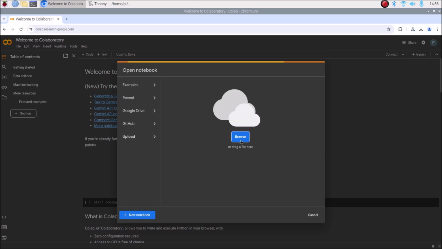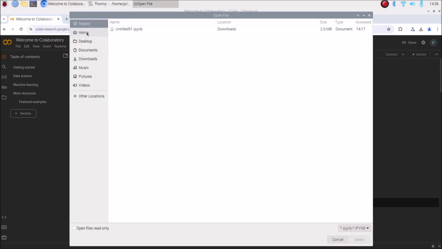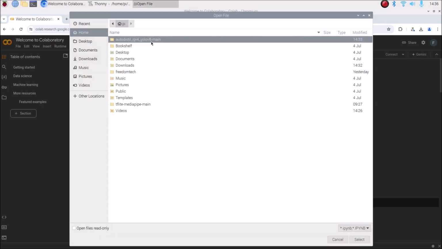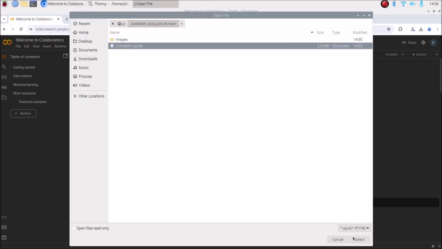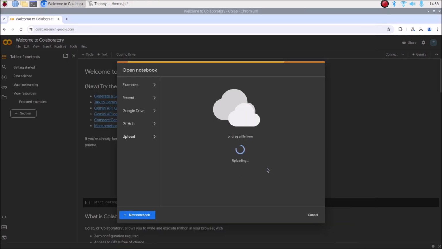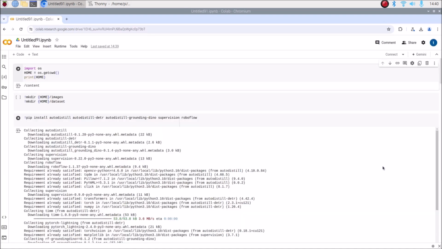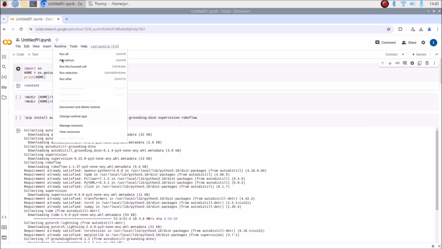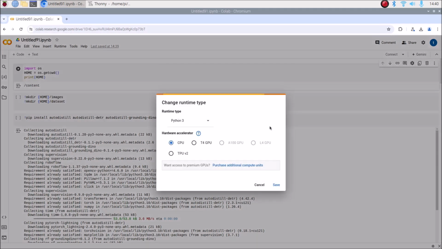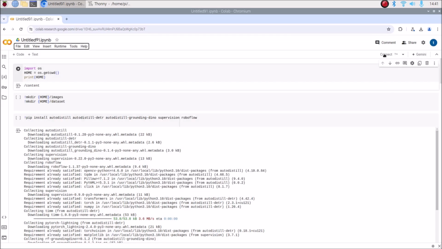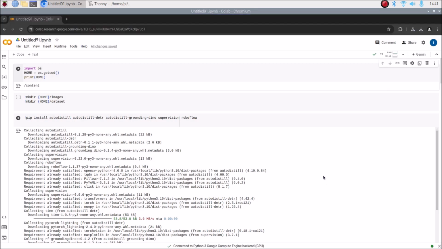Then go to upload, click on browse, and then just go to the repository. This is our repository, and select the Colab file. Just select it, and now it will upload our Colab file on Google Colab. So friends, as you can see, we successfully uploaded our Colab file. Now just go to runtime, change runtime type, and then select T4 GPU, click on save, and then click on connect. So friends, as you can see, we successfully connected with the GPU. Now we are going to run our cells one by one.